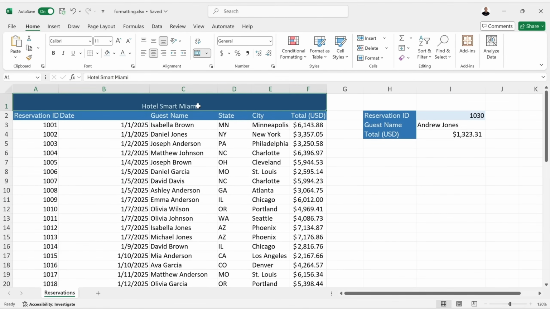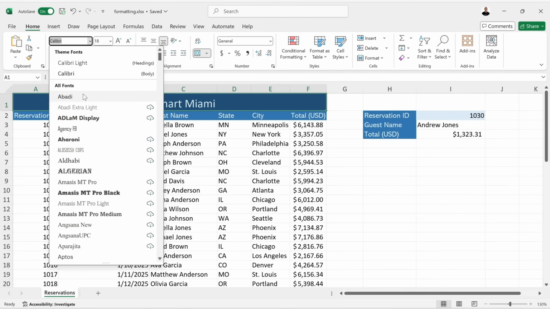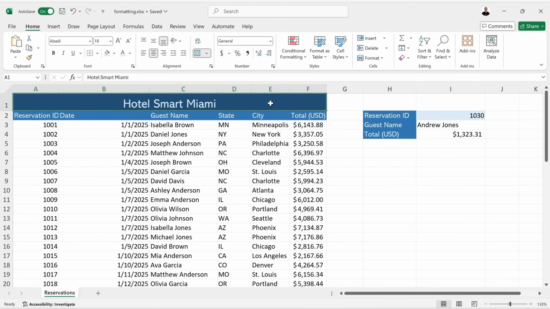I want to change the font size, I will choose 18. Please do the same. And I want to change the font to Abadi. I use this font now. This is how to change the font size. If I want to change vertical alignment, I can click here, middle align.